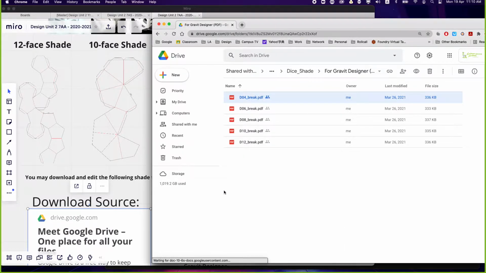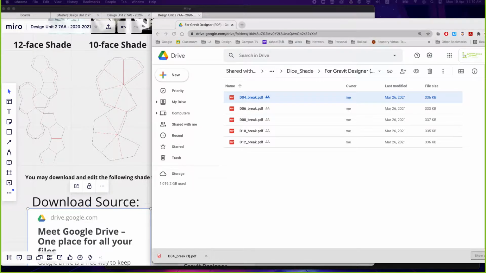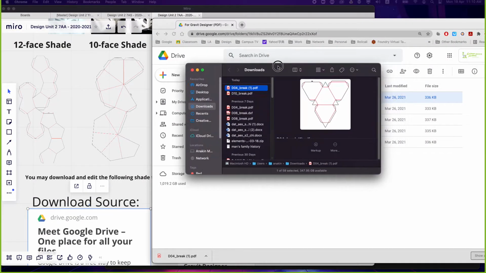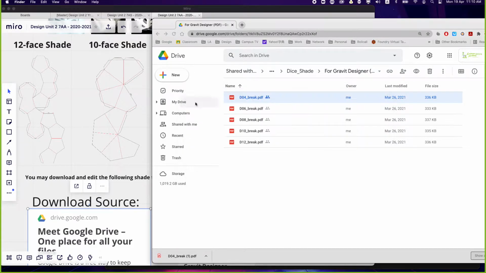Okay, after you click download, it will save somewhere in your folder. For me, it is the download folder. In case you cannot find it, go to show in Finder. Then it will tell me where that file is. So it is in the download folder, so I can close it.